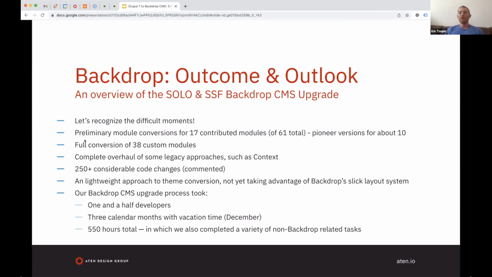Another quick note is that Backdrop CMS does include a really cool layout building system, but we didn't take full advantage of it in this project. So for time and resources reasons, we stuck with a lightweight kind of conversion process, which helped us get to where we're going quicker, but doesn't take advantage of the layout system. So our entire Backdrop CMS upgrade took 1.5 developers. What I mean by that is myself full-time and Joel Steidel a little less than half-time. It took us 3 calendar months with vacation time.